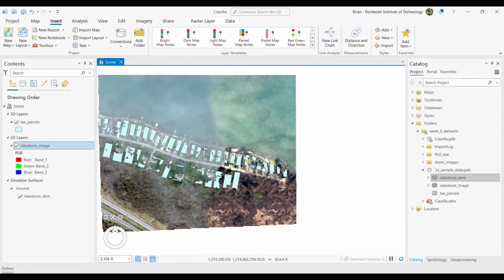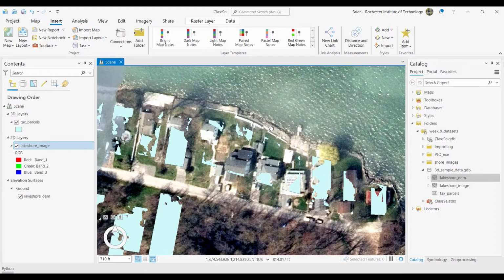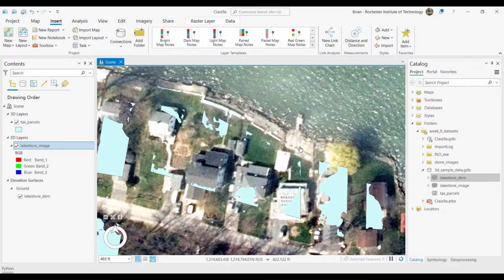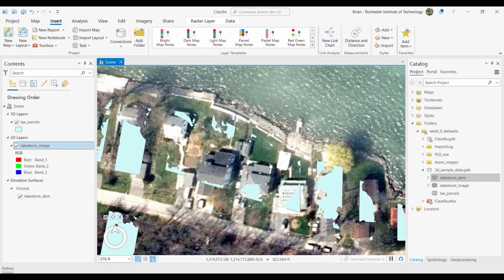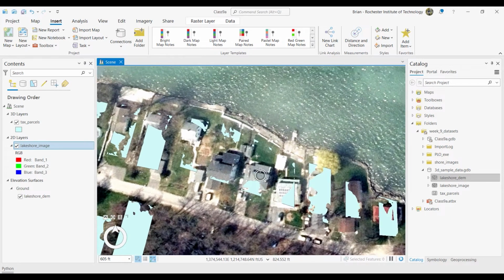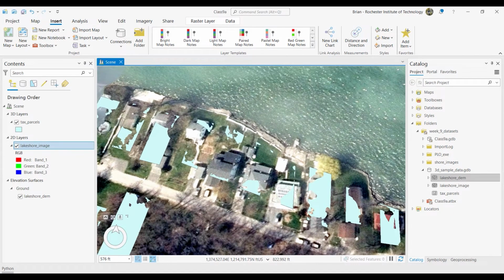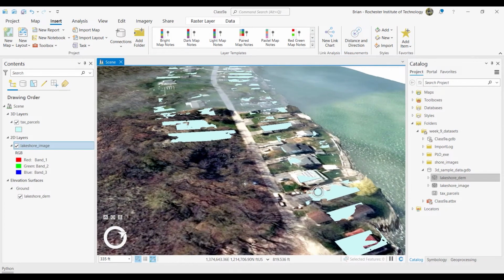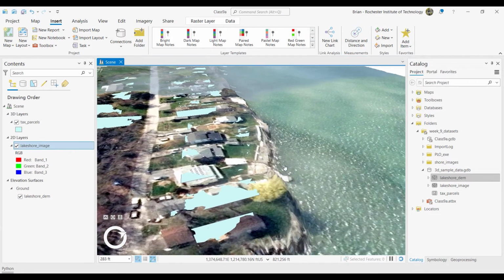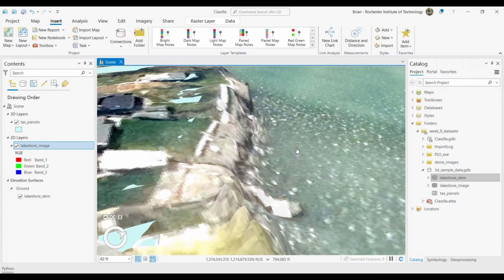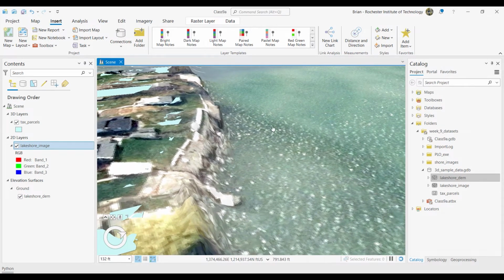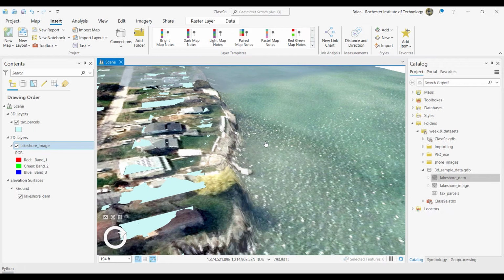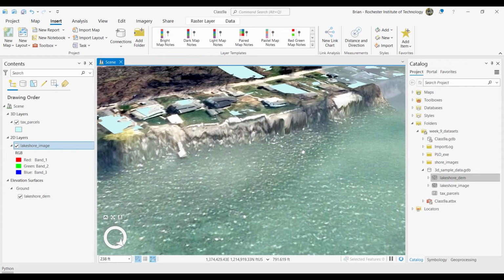And I'm in a scene. So if I start to zoom in, and you might remember some of the basic 3D controls, if I hold my mouse wheel, holding down on that and turning it, I can start to see kind of how it really looks.